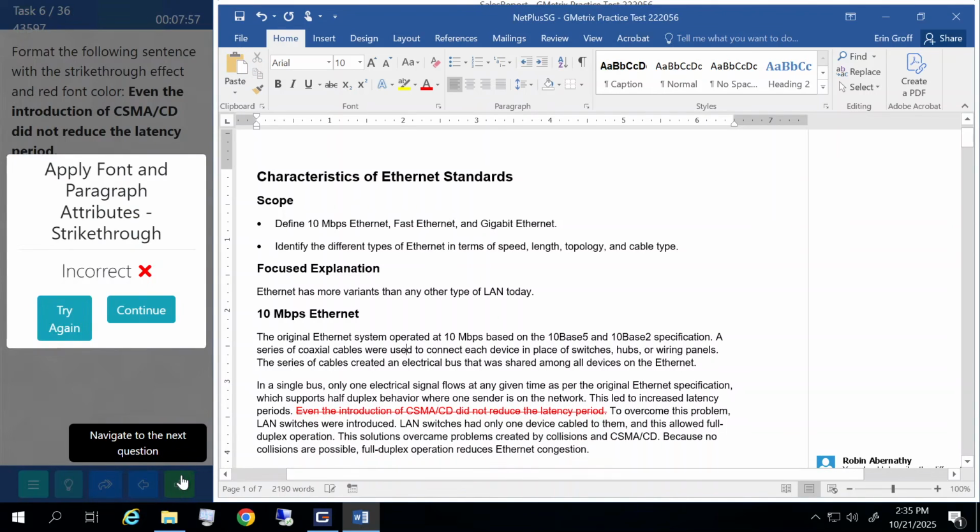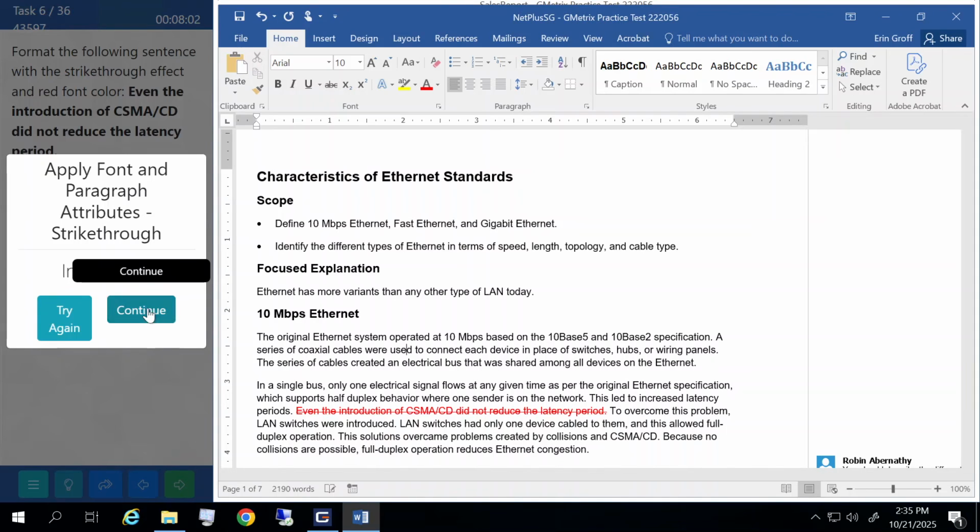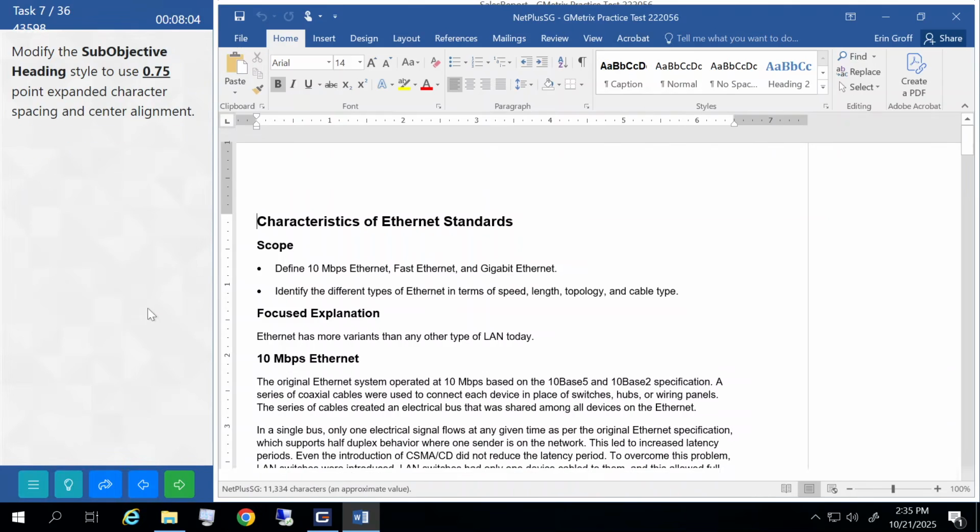Click Next. Again, it's going to be marked incorrect, but those are the steps to complete that. Click Continue. Modify the sub-objective heading style to use 3/4 point expanded character spacing and center alignment.